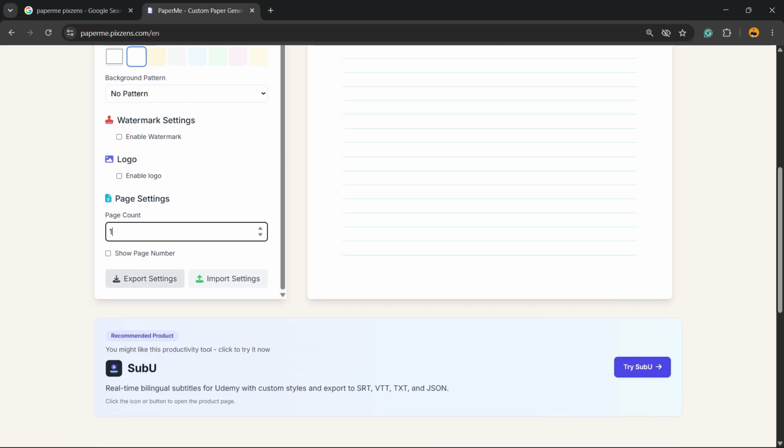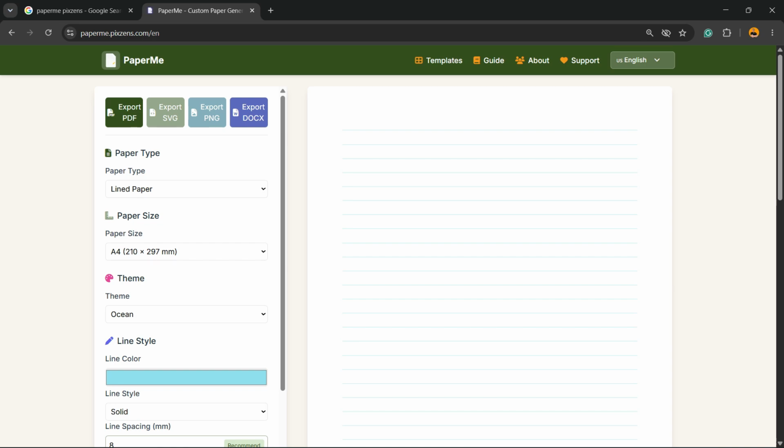You can change the count of pages, and you can export and import settings, okay? And after having the design the way that you need, you can export in PDF, SVG, PNG, and doc, okay? For your printing.